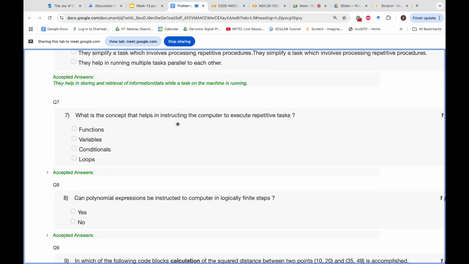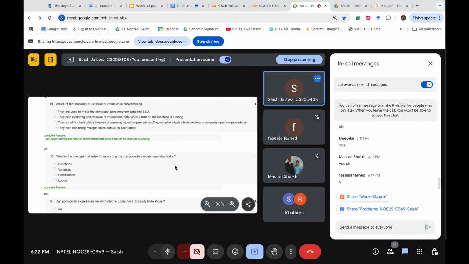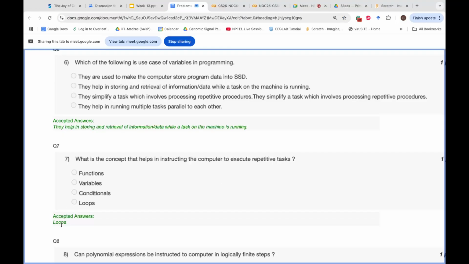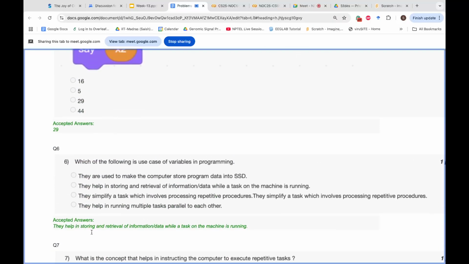What is the concept that helps in instructing the computer to execute repetitive tasks? Okay, great. So the answer is straightforward, again loops. Loops, as we saw here in repeat, do the same set of tasks again and again for whatever number of iterations you have mentioned over here.